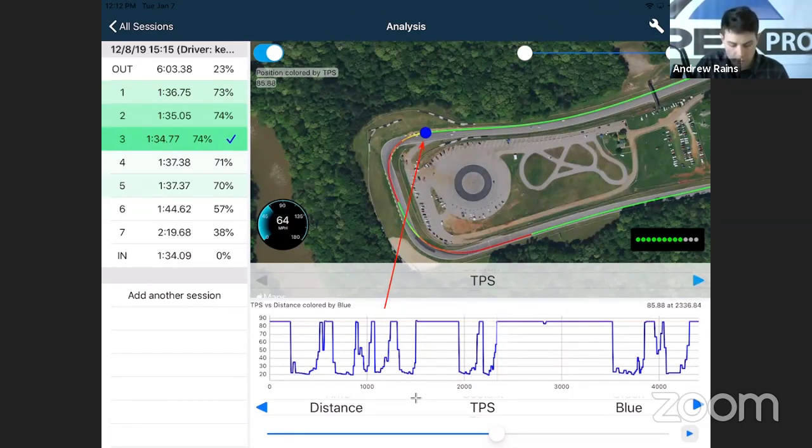What's harder to see, and it's much easier to see on my iPad, is that the crosshairs that are showing me the values on the graph down here are stopped right here. And I did that on purpose. So we're seeing our throttle position input, which is 85.88% at this point on the track, which is 2,336 meters.